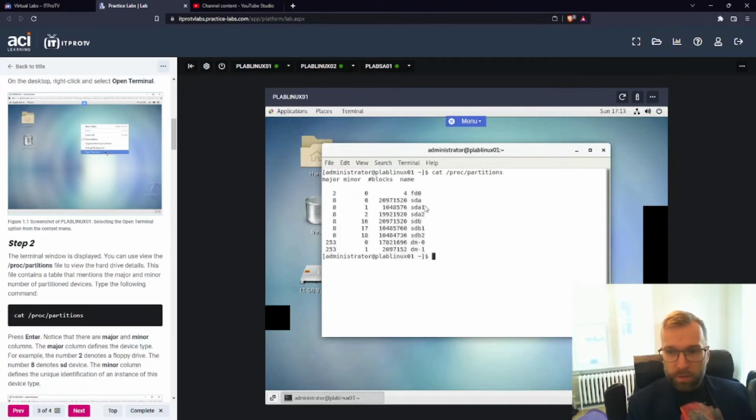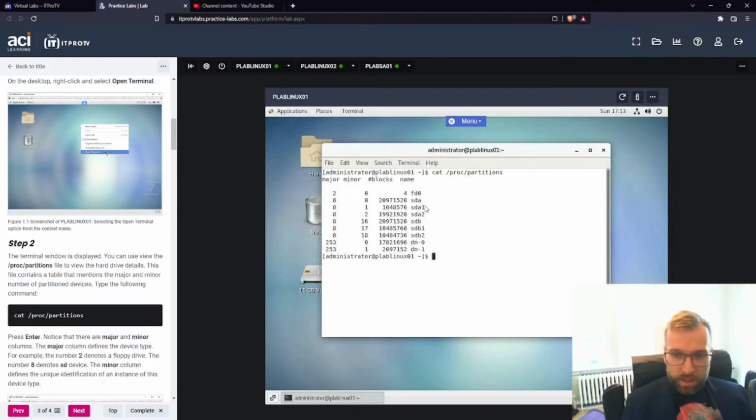And of course, the proc folder is where we find our information on the hard drive, as we can see here. And in the lab write-up, it just talks about viewing the hard drive details in here. And this is a file that contains a table that mentions major and minor numbers of partition devices. Very cool. So we can see that there is a major and a minor column here.